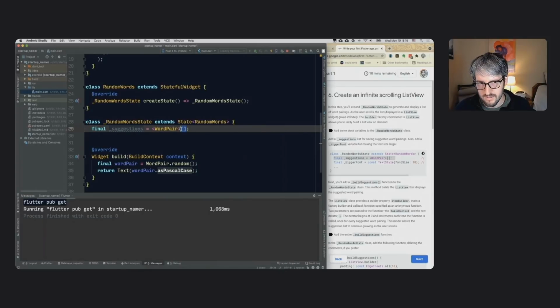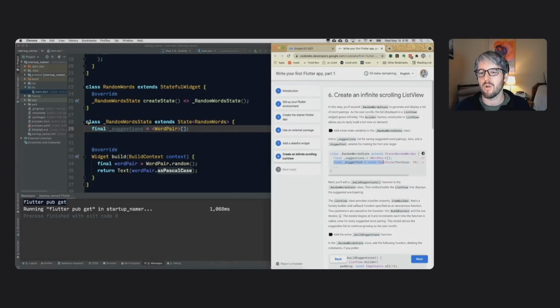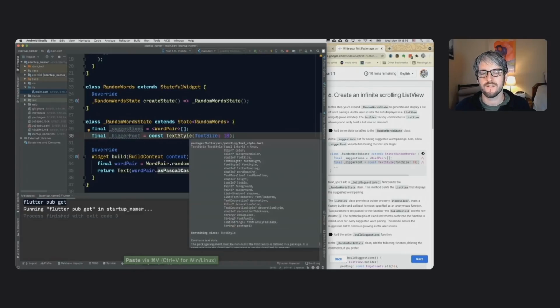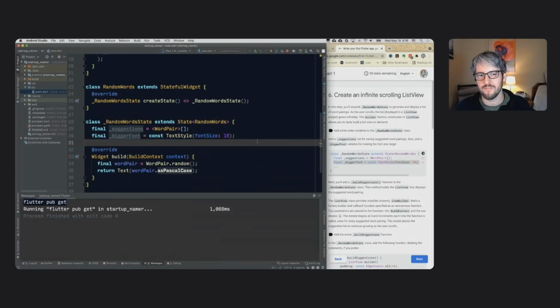This just says this is a field on the class random word state. It is a list of word pairs. You can't put anything else in it. You can't have like a 5 in this list. It must be of this type. And the underscore at the start of the name, just if you're curious, says this field is private to this file. And for good measure, we'll also add this line, which is basically just saying we want to save the text style to use for later.